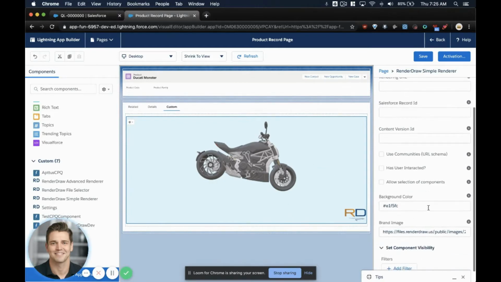A couple more customizations that would be remiss to not mention here. Background color. So if you want to modify what the scene looks like by default for the background, you can do that based on this. We also have that within the context drop-down menu as well. And then brand image is a new feature that we have with this release as well.